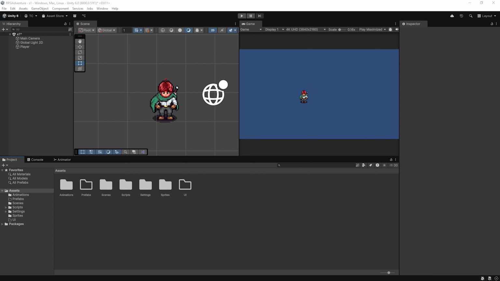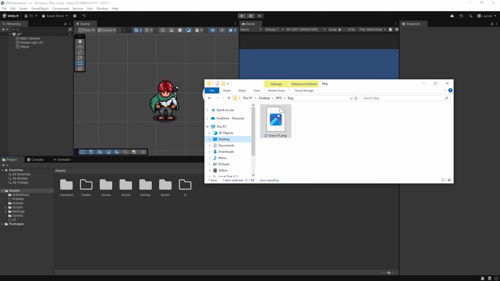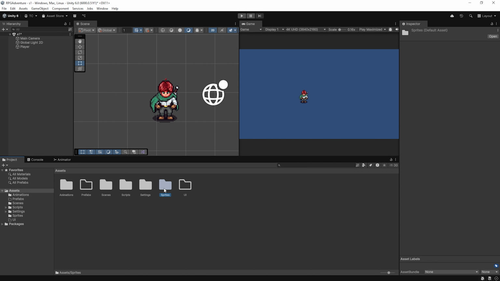In this video, we're diving into Unity's built-in Tilemap system, which is super useful for building game environments like towns, dungeons, and forests. First, let's import the tile sprites we'll use. I'm using this tile sheet. Just drag it into your sprites folder in Unity.